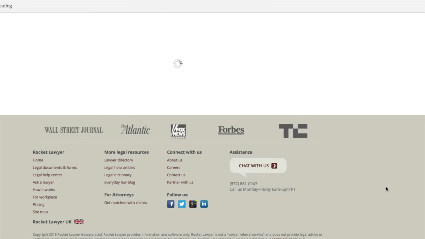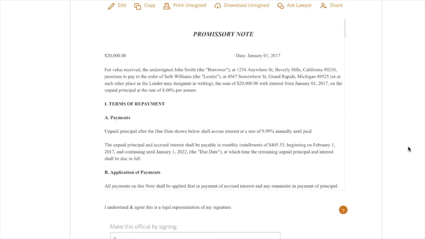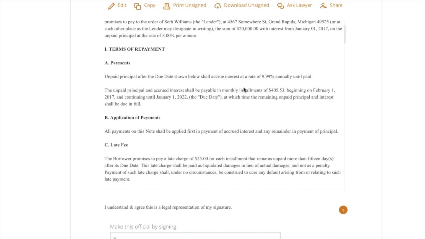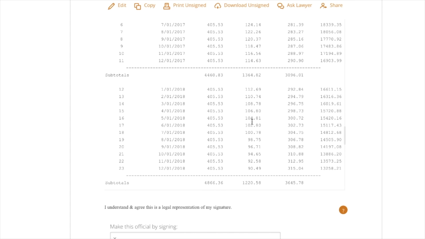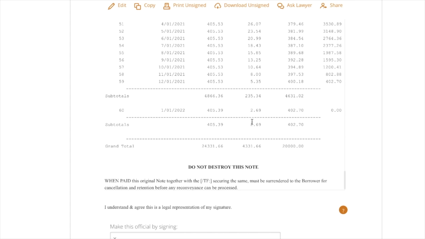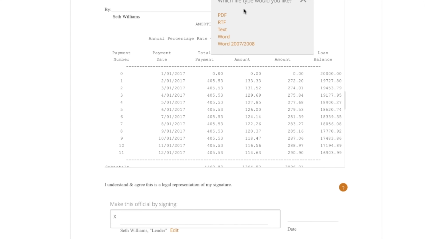And then once that's finished, RocketLawyer will generate the promissory note document for you with all the information you put in there. And as you can see, it's pretty straightforward and simple. This shows us exactly what the language of the note looks like. There's the amortization schedule as well, which calculated all the payments and lists all the due dates. And we can also go ahead and download this. I'm going to download it as a Word document.